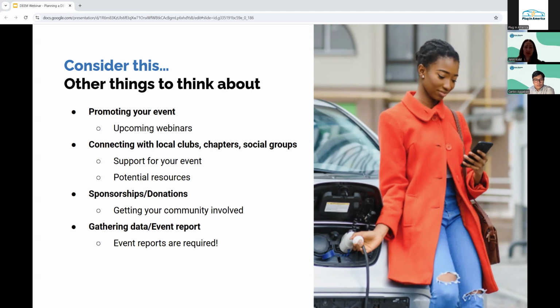We always encourage you to connect with local clubs and chapters and social groups. These may be EV-related groups and can be a good source of volunteers or additional outlets for marketing your event, or they may not be EV-related groups, but can still be a good audience to promote your event within.